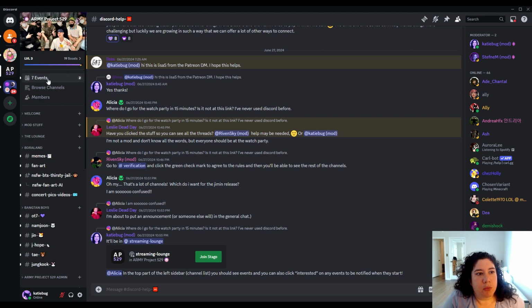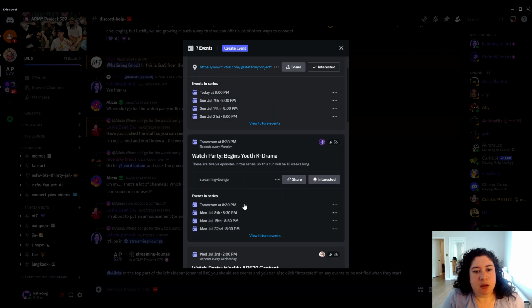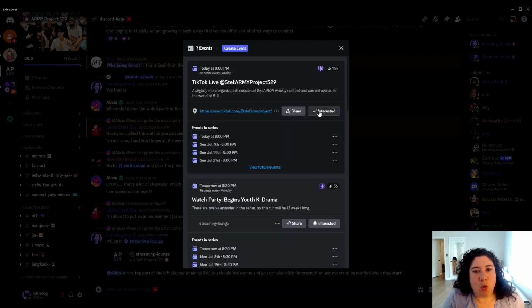Oh, I also want to point out the events section in the desktop app. It's going to be this little calendar up at the top. And these are all the events we have scheduled. Some of them are repeating, some of them are one-off, but if you want to be notified of them, you can click the interested button and you'll get a little pop-up in your app that says such and such event is starting.